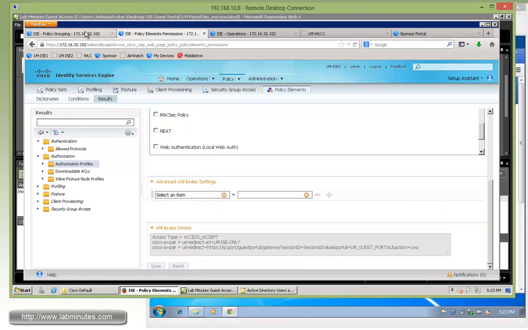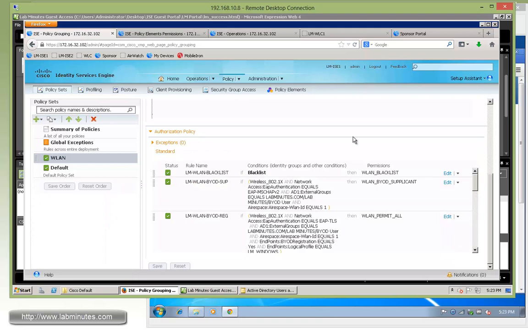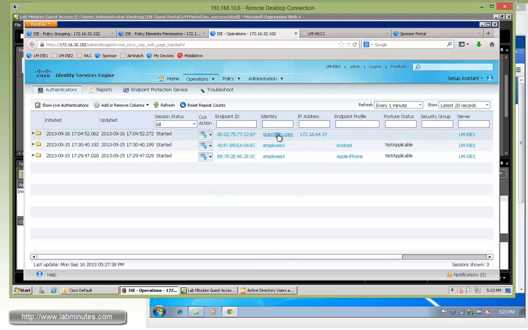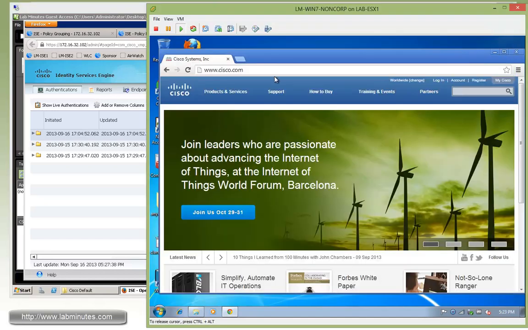So let's go back to our test windows and let's see if we still have internet. And we do. So what we need to do is force the session to terminate, and we can do that from the operations live session. This is kind of handy. So based on identity, we know that our test computer is right here. And if you drop down the COA action, we can choose session termination. That's going to force the session to terminate.